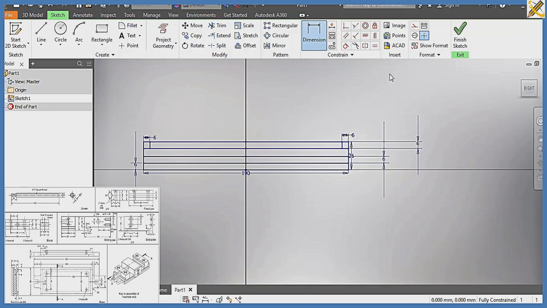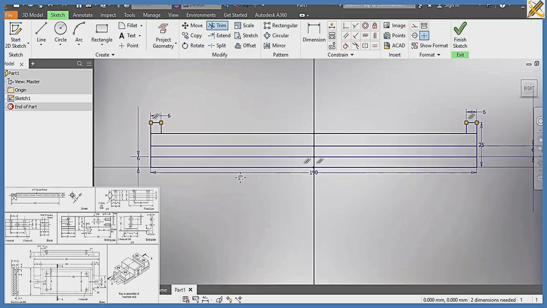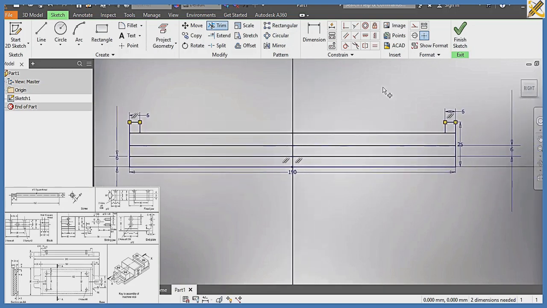I'm going to pick my trim command in this manner and trim this area out. After trimming that area out, what is the next thing that I'm going to do? Look carefully. Okay, don't worry, let me finish my sketch.